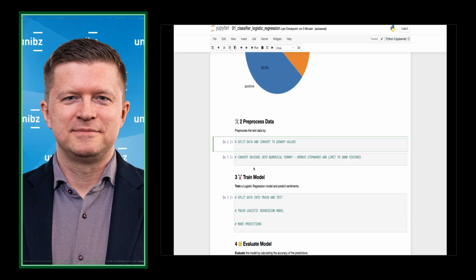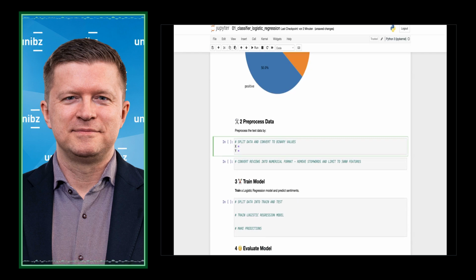So let's first split the data, which I said is pretty easy because we have just 2 variables. Basically, as I already have done last time, I call my features X and I call my target variable Y.